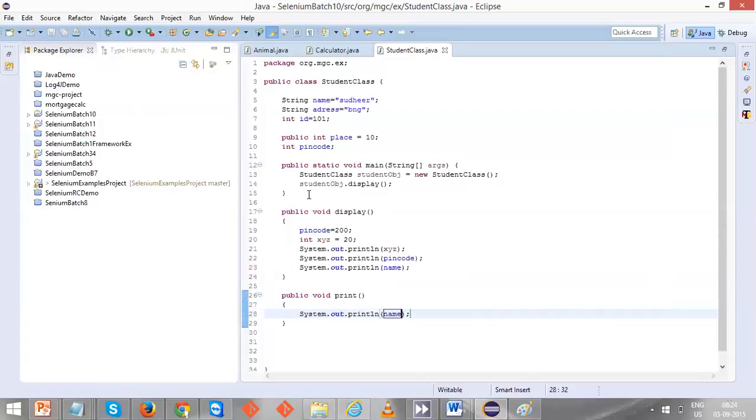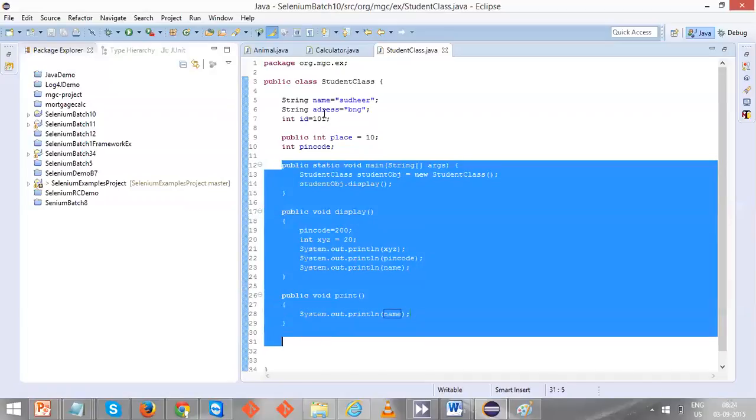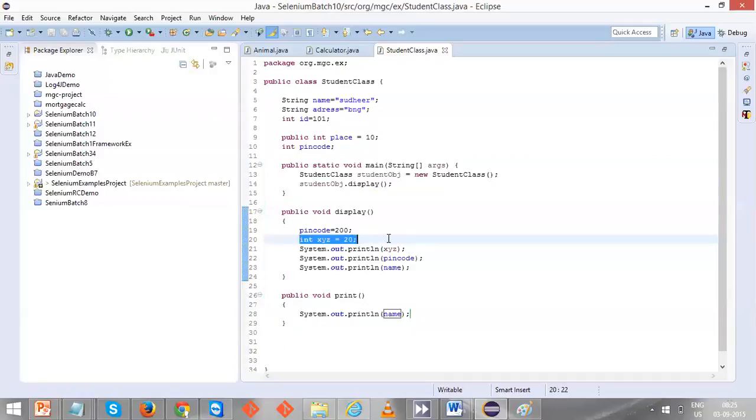Okay, so instance variables, let me talk about once again. If a variable is declared outside a method, but inside a class, we call them instance variables. If a variable is declared inside a method, we call them local variables. Instance variable scope is throughout the class. You can use them anywhere in the class, in a number of methods. And local variable scope is limited to this method.